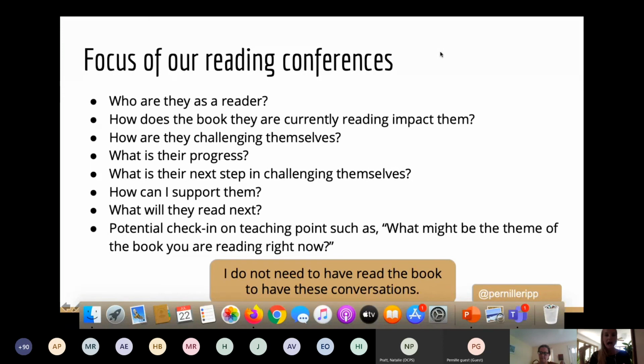How are they challenging themselves? What's their progress? What's their next step? Because sometimes kids don't have an idea what the next step is. Where do I fit into all of this as the reading adult in the room? What are they going to read next? This is a question I ask kids fairly early on in their book, especially my kiddos who don't have a strong positive relationship to reading.